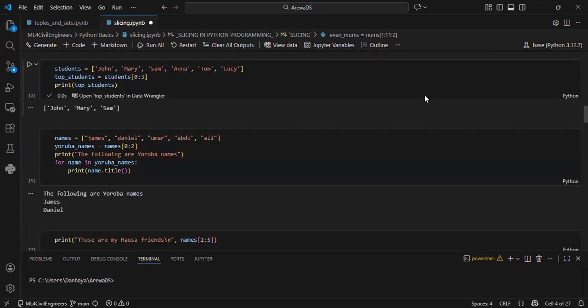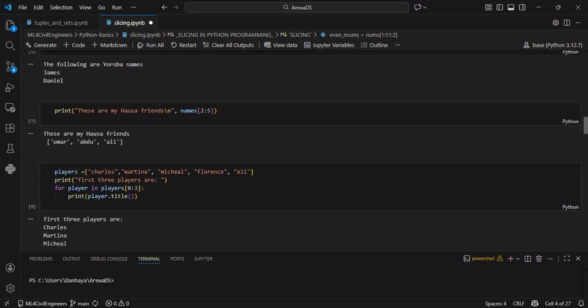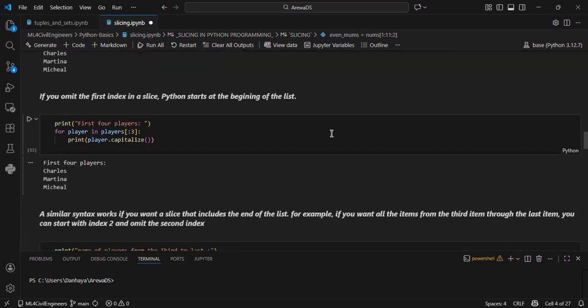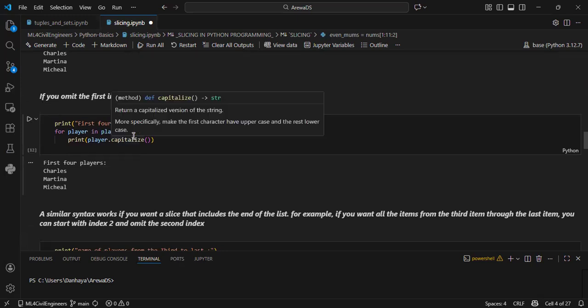Let me explain this one. Here the players are Charles, Martina, Michael, Clarence, Ellie. I want to print the first three elements. I just use the looping technique here, because I want them to print one after another. I don't need to explain this in much detail because we have treated looping. If you omit the first index in a slice, the slice starts at the beginning of the list. This is just what I have explained here.